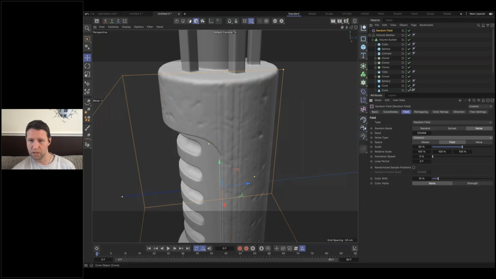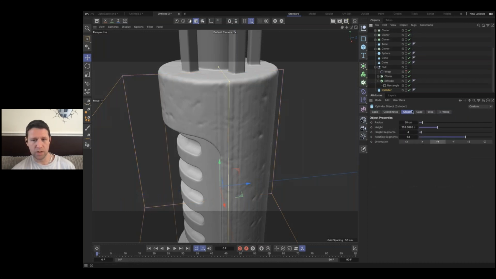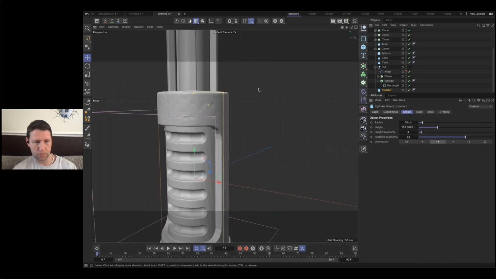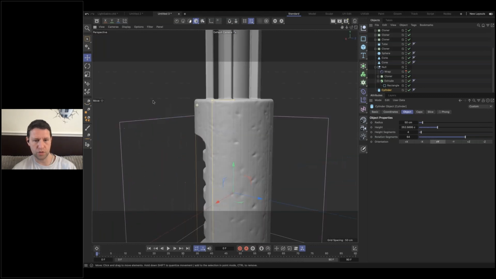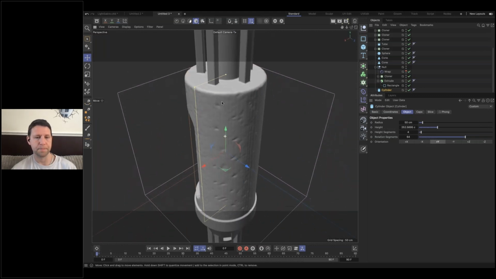No, it's still doing it. I wonder if I can... I don't think it's got anything to do with the number of rotation segments. I'm not 100% sure, but it's not actually an issue I've had before. So I don't have an immediate resolution for it. Sorry.